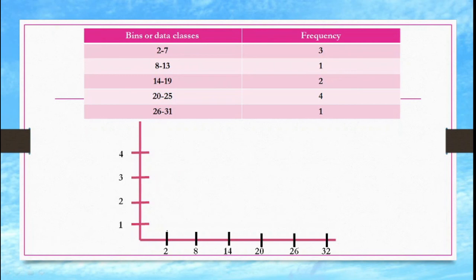Yes, so here it will go like that, right, up to 3, then 8 to 13 there is only 1, so it will come this way. Yes, I know that everyone has completed their task, and finally this will go up to 2, right, and this will come here, and then 20 to 25 that will be up to 4, so we have to go up to 4, right. So this is really a very simple way to generate a histogram, to understand the histogram, and finally the last one will be 1, and this way you can generate your histogram.